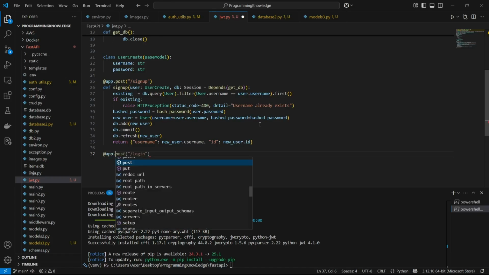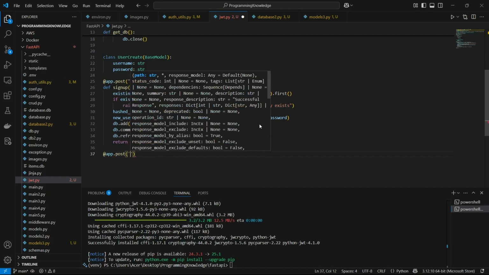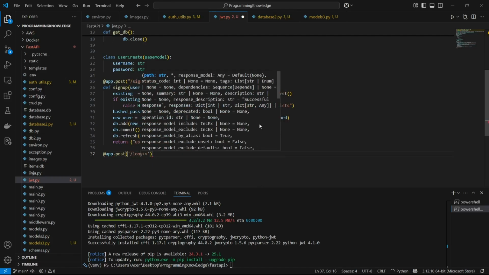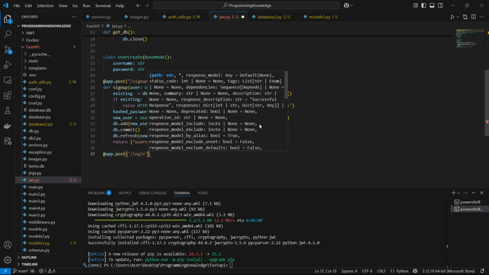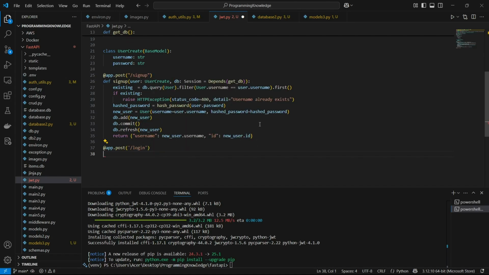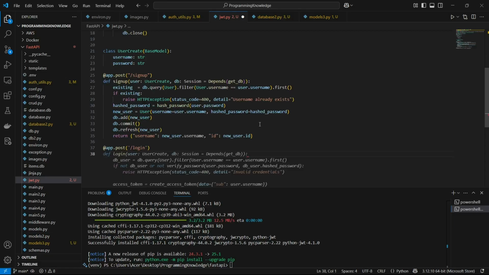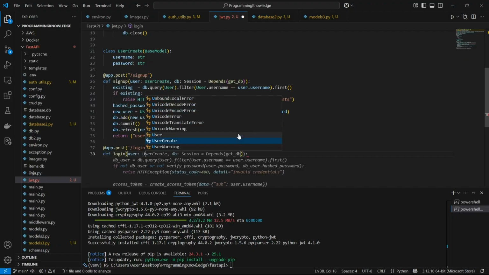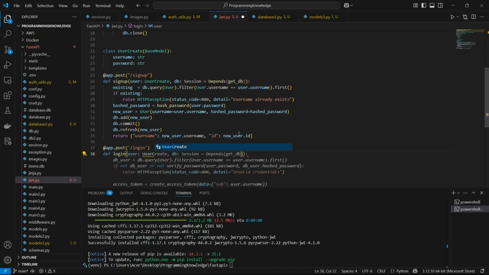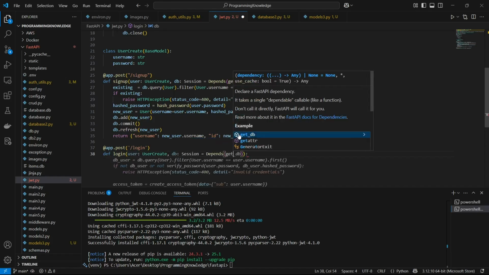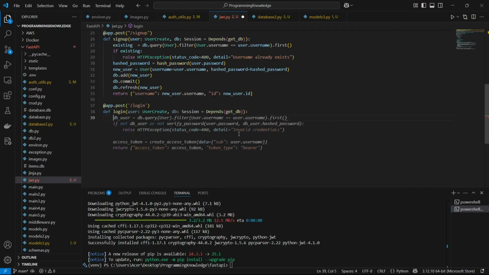So that's going to be app.post, and I'm going to pass in slash login here. All right, so for the login, first of all, I'm going to check if the user exists, if the username exists or not. So first of all, I'm going to define the function, which is going to be def login, and then the user, which is just going to have the same schema as user create. And the DB is the same as the session, which depends on the get DB. All right, perfect. Now we can move forward.